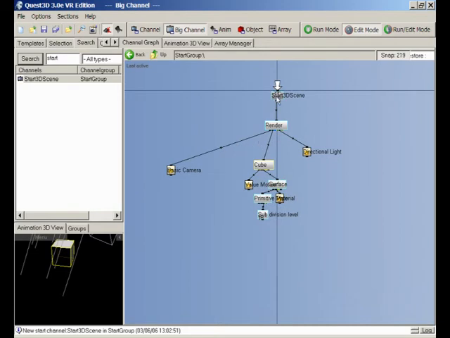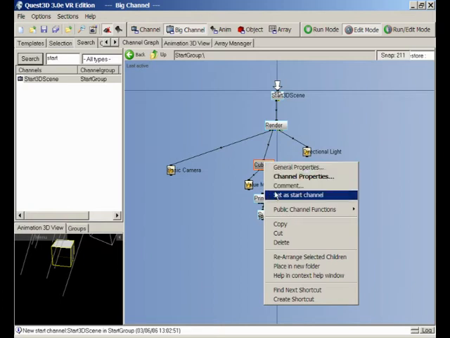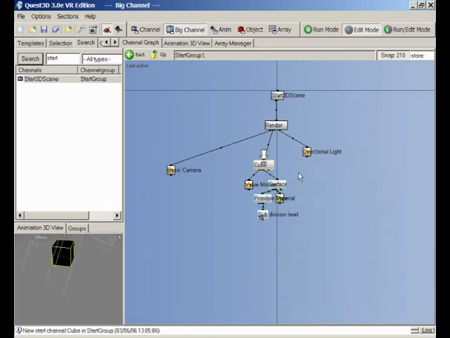So as I said previously, this is set as our start 3D scene, so everything is running from here and being called from left to right. If we were to change this and set our cube as being the start channel, by right clicking on it and going set as start channel, you can see we now still see our cube here, but its visual properties have changed quite a lot.